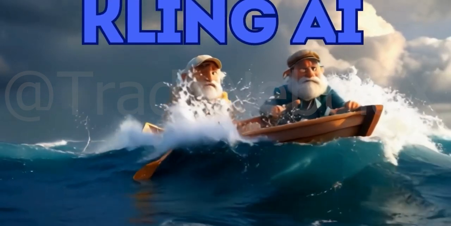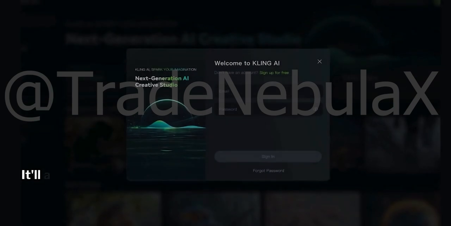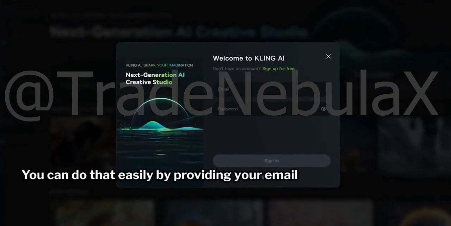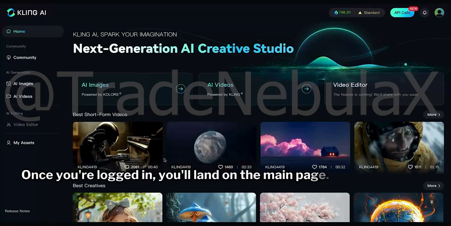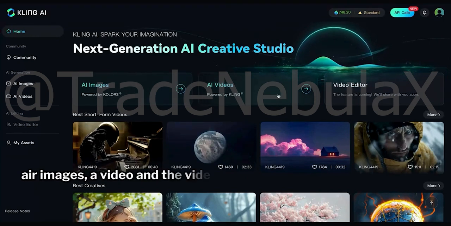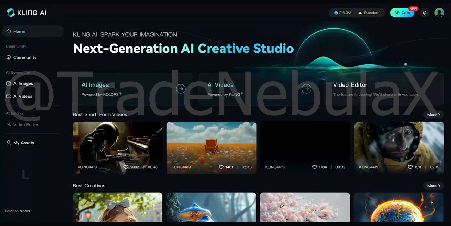Yes, you can do all these within Kling AI. First, head over to the Kling AI website. It'll ask you to create an account. You can do that easily by providing your email and a password. Once you're logged in, you'll land on the main page. Here, you'll see three options: AI Images, AI Video, and the Video Editor, which is a coming soon feature.